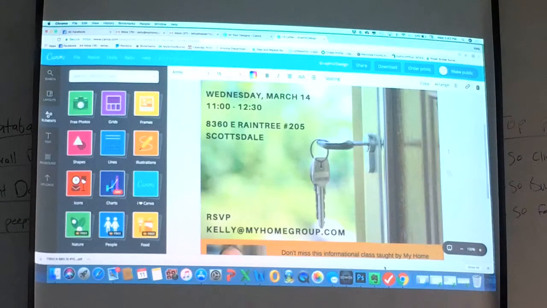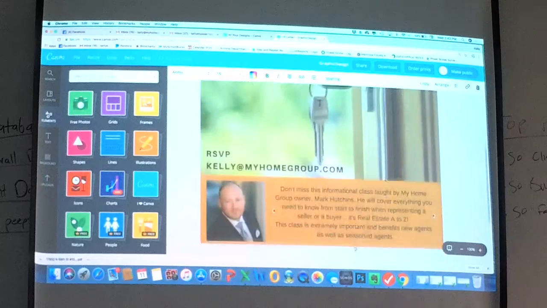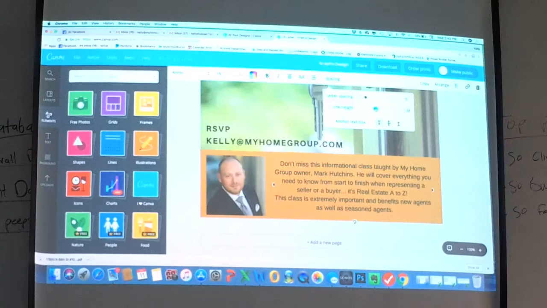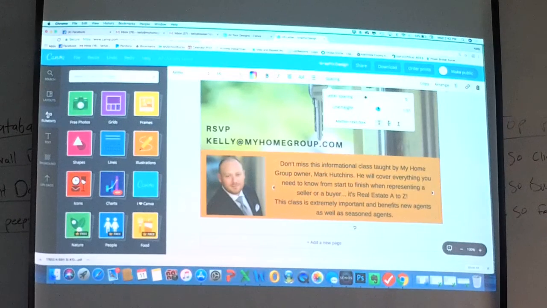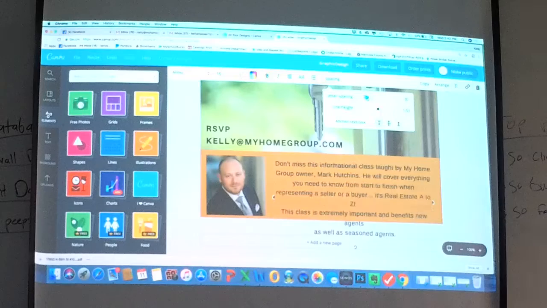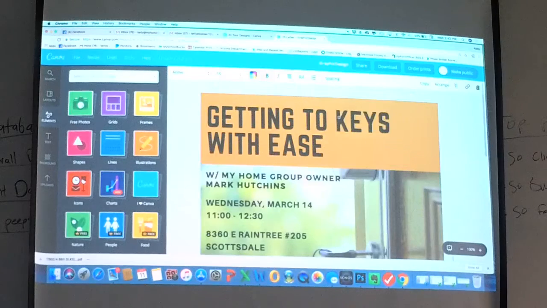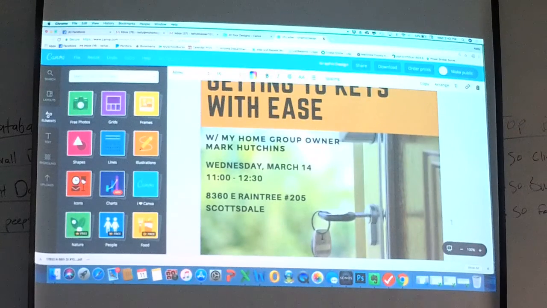I'm going to show you the spacing thing again. I clicked on all this wording and I'm going to hit spacing. Here's the lines, so you can make it fit in there, and then the letter spacing, you know what that looks like. So we'll just leave it like that. So that's your Canva.